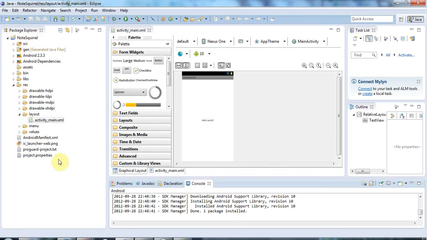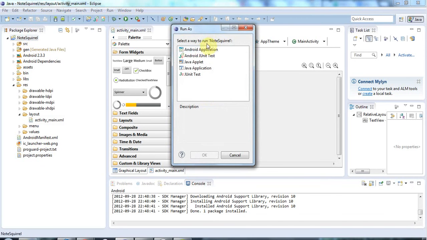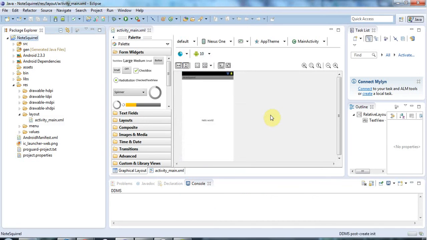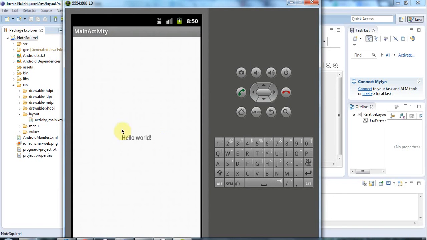But because I've created this project, this is actually a runnable Hello World Android project, and to run it I'm just going to select it and click this green Run button and run it as an Android application. Click OK, and we're going to see that now. I don't know if something's gone wrong with my console, because usually you see information down here, but it does say that it's launching Note Squirrel. And with a bit of luck, here we go, we've got a Hello World message in the emulator.